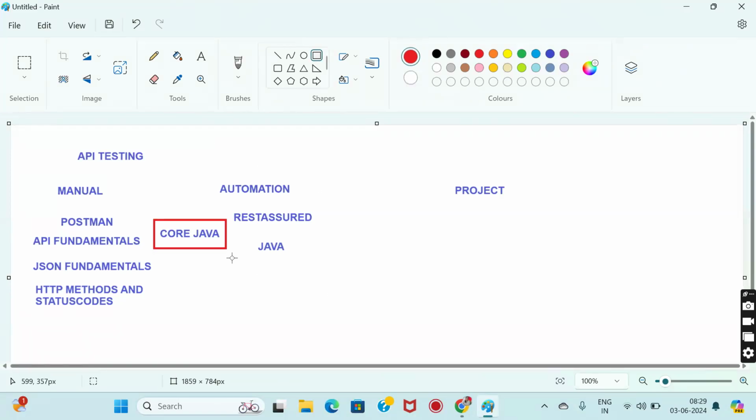So, sending a request. I will not be writing everything here, because if I keep on writing, the list is very huge. You will get the course content details, so you just go through that.